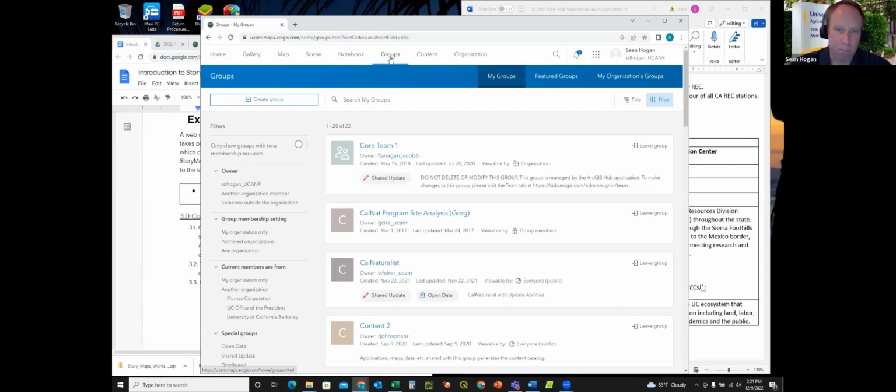There's permissions for your whole organization to be able to see and use your data. And then you can open it up so it's available to everybody across all of ArcGIS Online. And we'll circle back to that and I'll show you how you can share that at those different kind of nested levels.